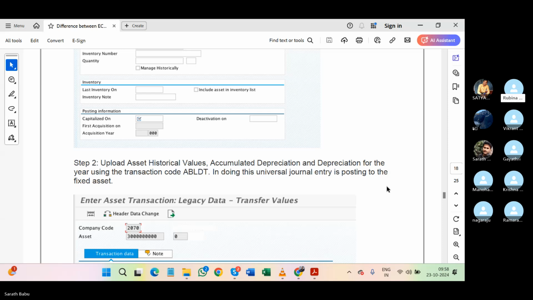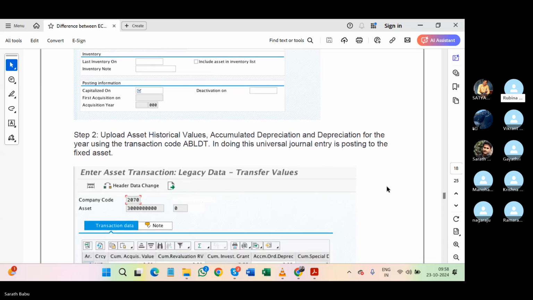Okay, so here upload the asset historical values, accumulated depreciation for a year, using transaction code ABLDT, doing the universal journal entry and posting to the fixed assets. To upload those asset historicals, that means the previous depreciations, by using the T code we have to do that ABLDT, especially for posting to the fixed assets.